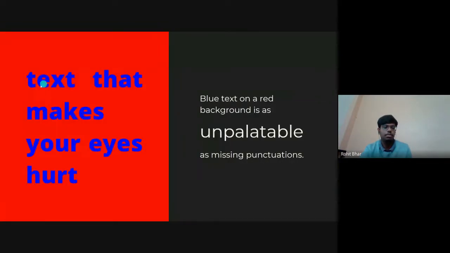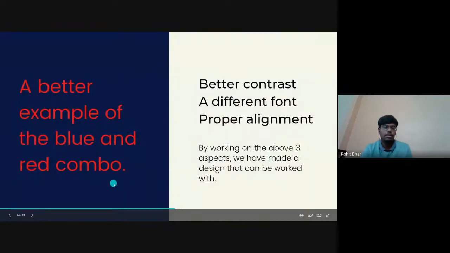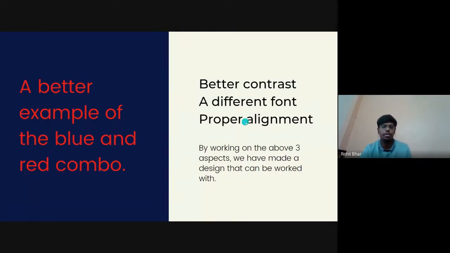One moment. See, so we can work with this one. This is much better. This is not as painful to the eyes, and it can be used in quite a lot of designs. The blue and red combo, I personally prefer and have used in multiple designs as well.